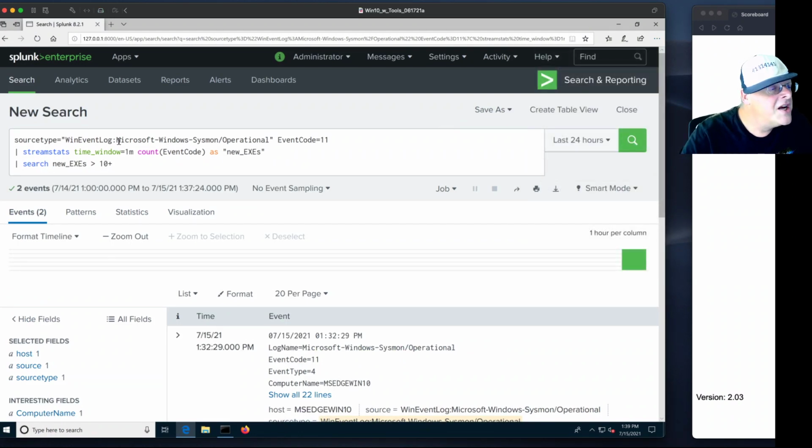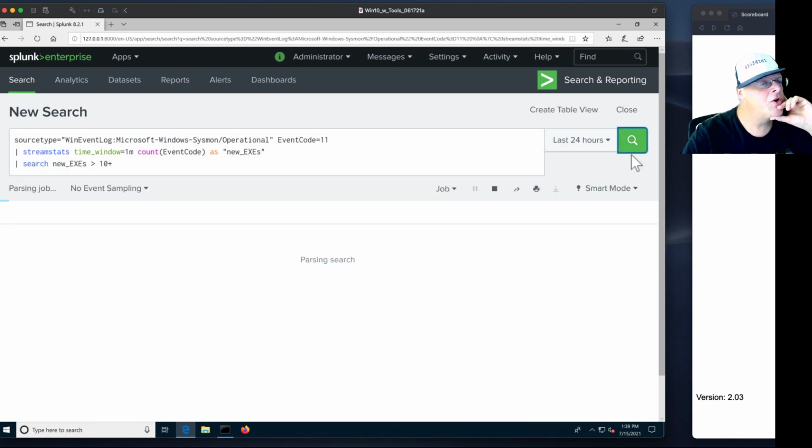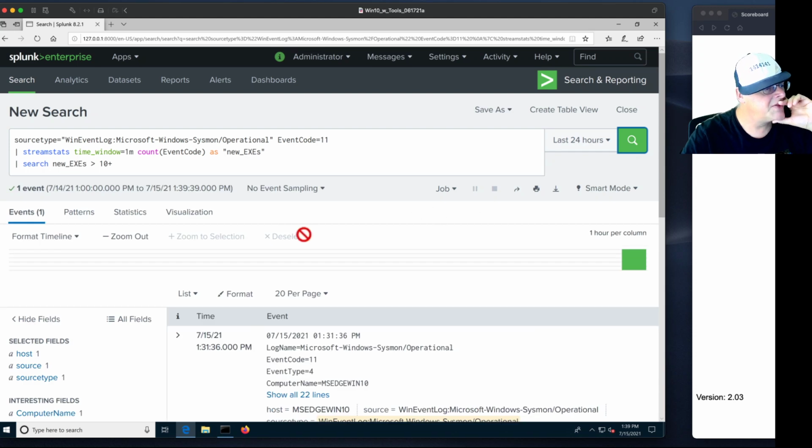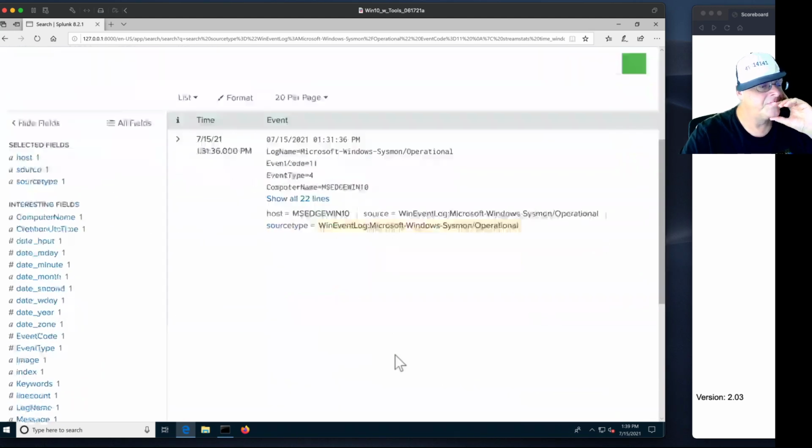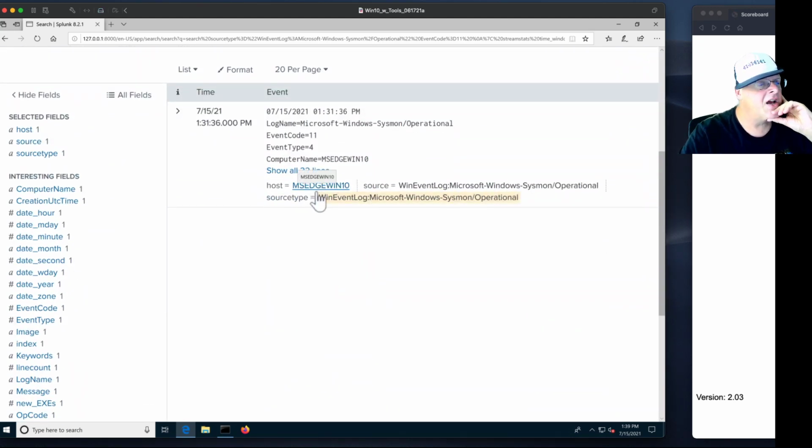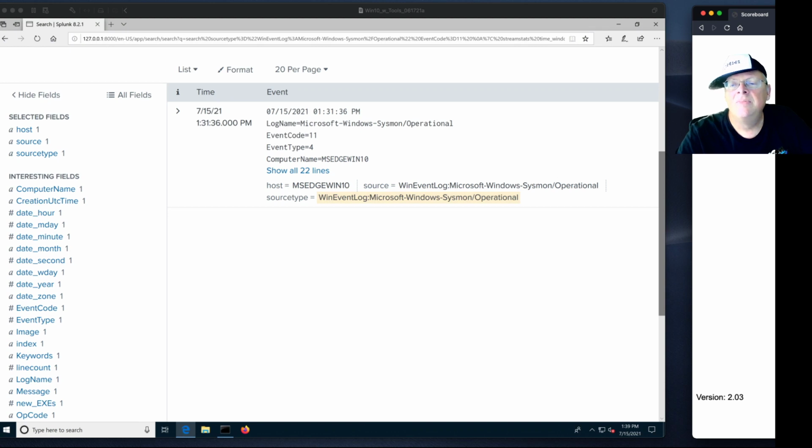All right, so here's what you got. Sysmon event code 11. Count how many events happen in a minute. Call it new EXEs. And then search if new EXEs is greater than 10. So this will trigger if more than 10 executables are created in a minute. And it has 1 event like that. All right, and that was probably something to do with installing Sysmon.